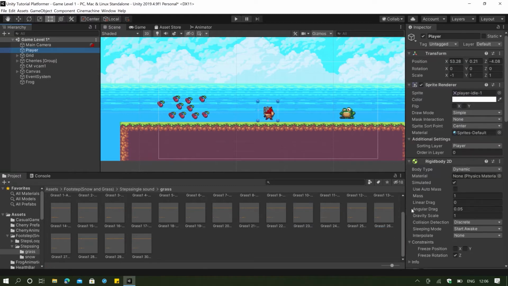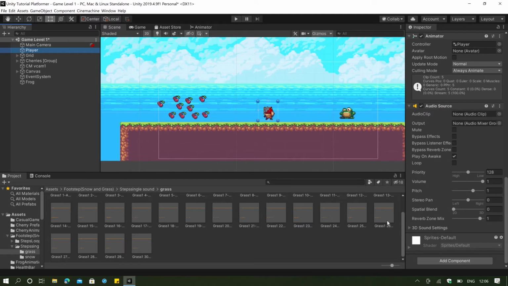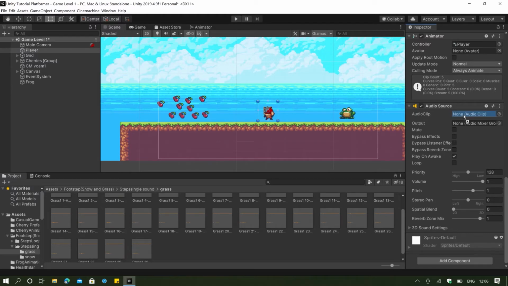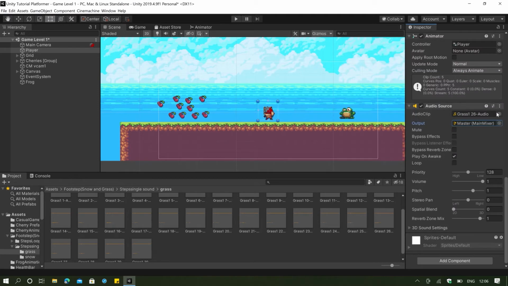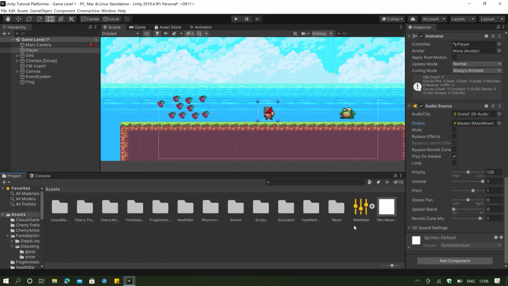Then I'll go to our player, and I'm gonna drag my clip here and move it to my audio source like this. Okay, and it's gonna ask us where we want to output this audio source, and we're just gonna click on our master here, and that is referring to our main mixer. So that's why we want to create a main mixer. And then we don't want to loop it, or it'll play forever. And yeah, that should be it.